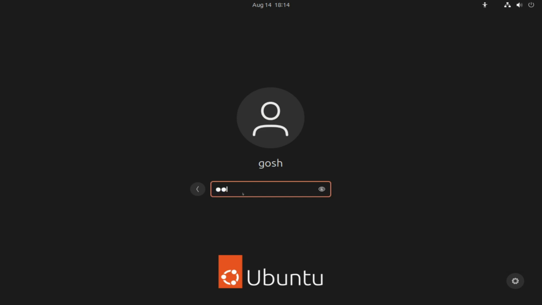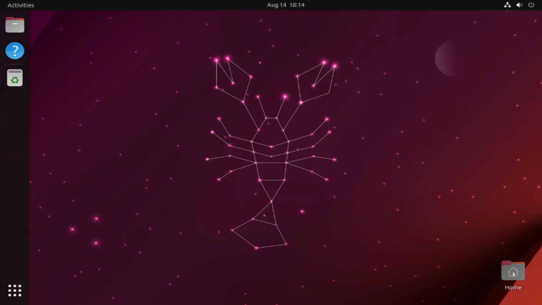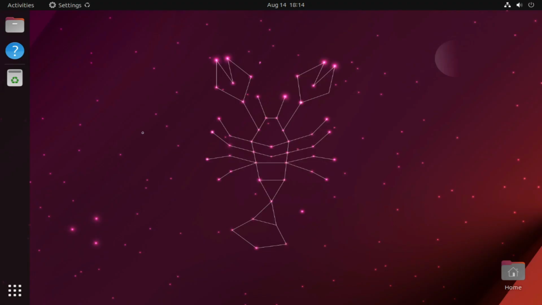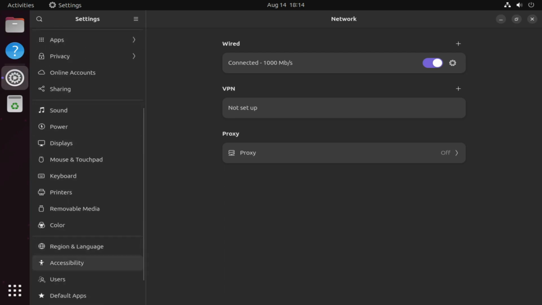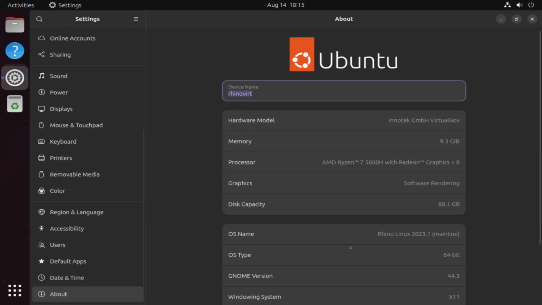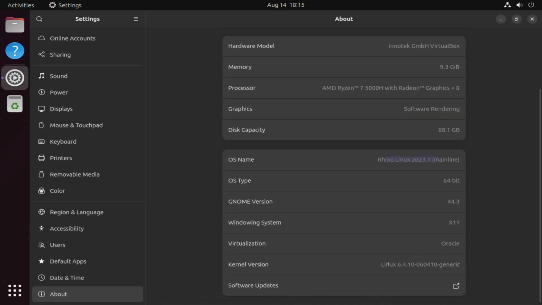So here we're going to just log in, and you'll be greeted with the normal Ubuntu interface. But now, of course, it is the rolling edition. So we've just taken Rhino and we've made it look like traditional Ubuntu. And you'll see here, even if I go to settings, it calls itself Ubuntu. It does know it is Rhino Linux mainline, still using the new kernel.